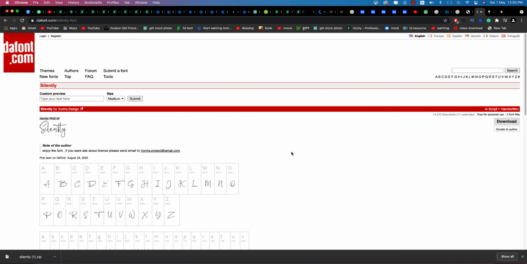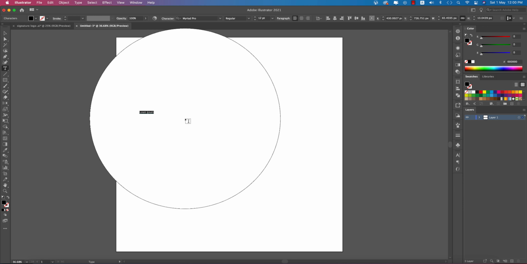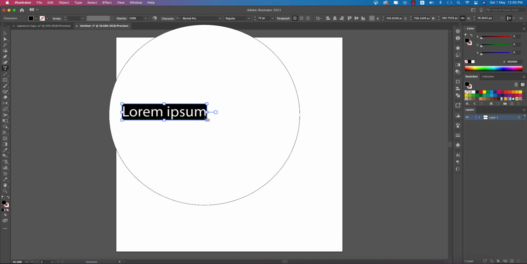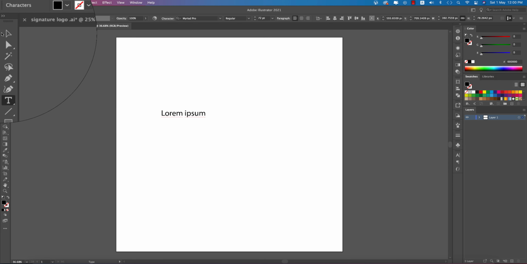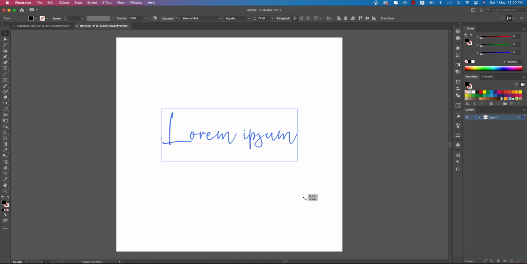You have to remember that font name, that is Silently Free. So I'm copying this one. It will help me find the font at first. Going to the text tool and selecting once, the dummy text will appear. Make this one bigger, and change the font type here. Okay, that's fine. Making this one bigger.